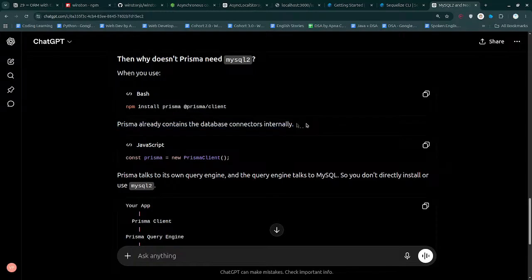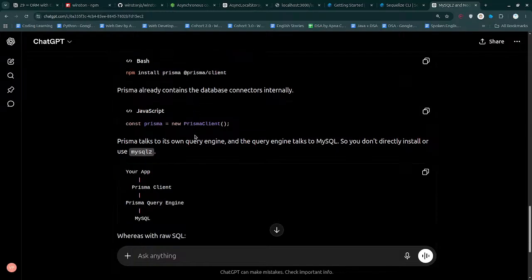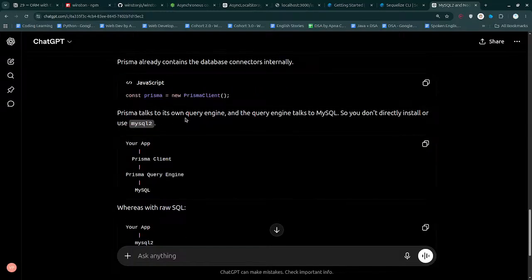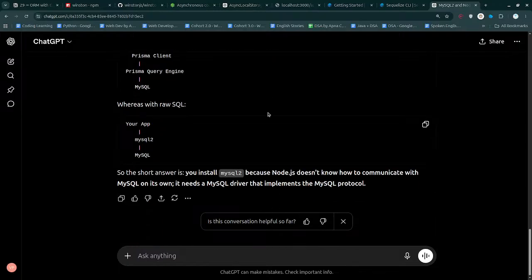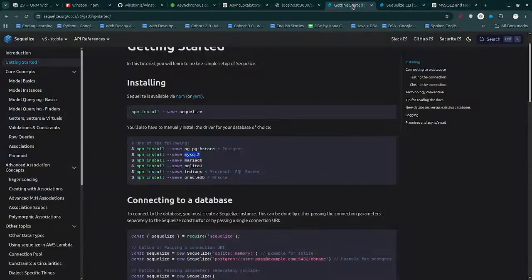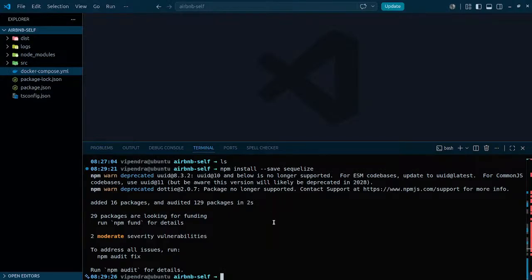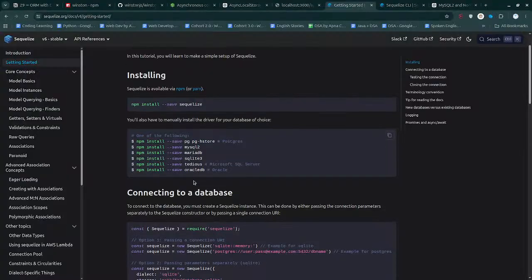Okay, we do not install Prisma, we do get PG anyway. Prisma talks to its own query engine, and the query engine talks to MySQL, so don't directly install MySQL 2. Okay, that's fine. Let's continue. Coming back to this, we need to install MySQL 2 as well. So npm install mysql2, that's going to be installed as well.